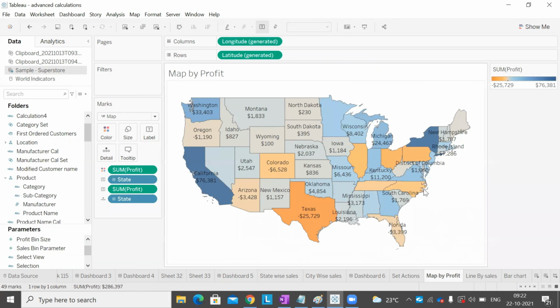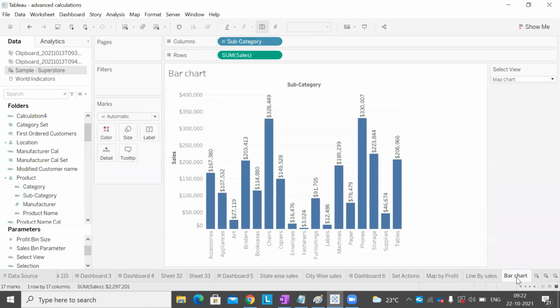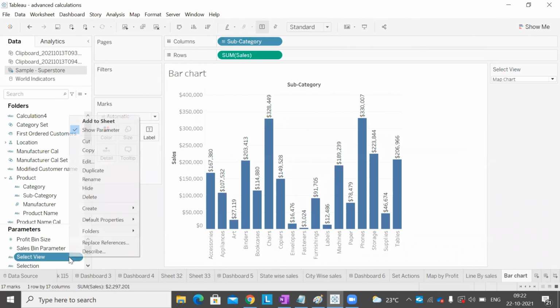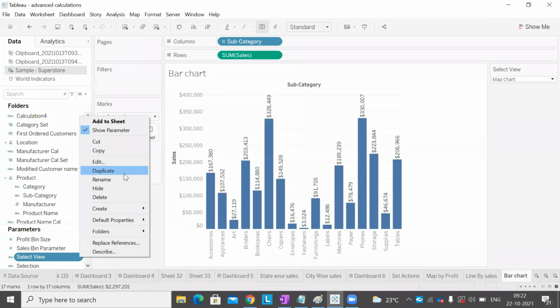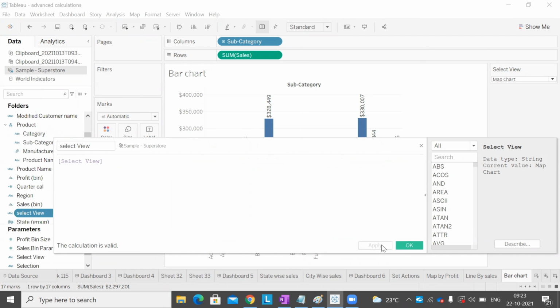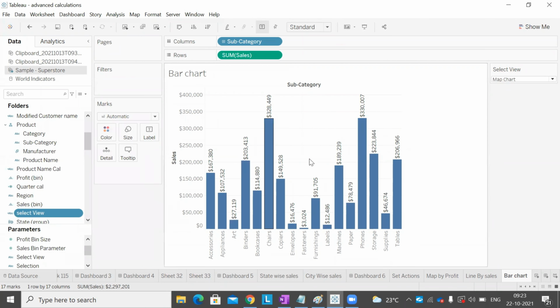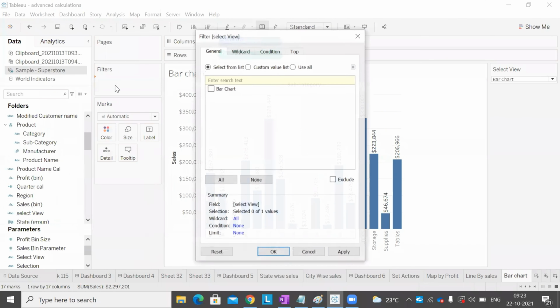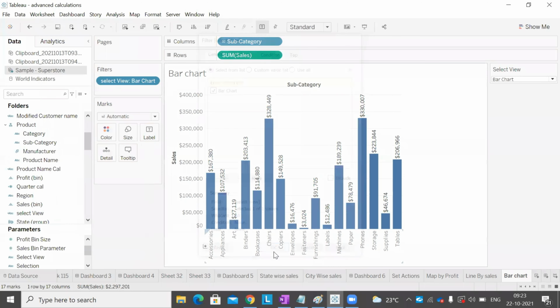How we'll get this? So sheet swapping and చెప్పాను మీకు idea ఉందో లేదు. So what we have to do? Select view, create a calculation. Parameter paine like I'm creating a calculation field. Select view. Okay, apply. Okay, so it is a bar chart. ఈ select view name చేయాలి. I have to select a bar chart. ఈ view ని తీసుకొచ్చి like you have to drag it to a filter and select bar chart.